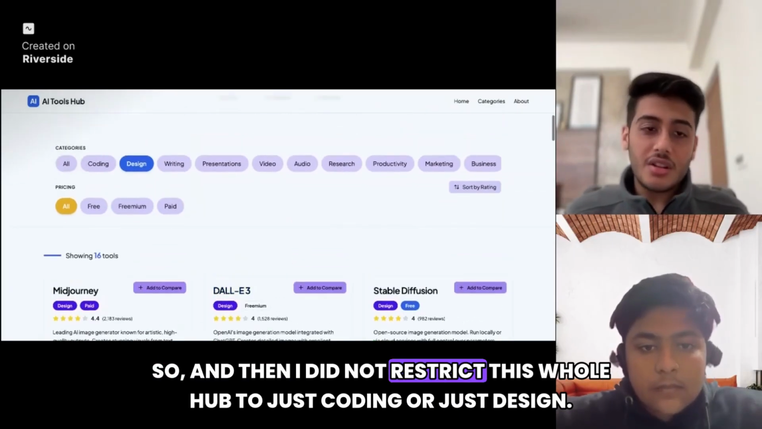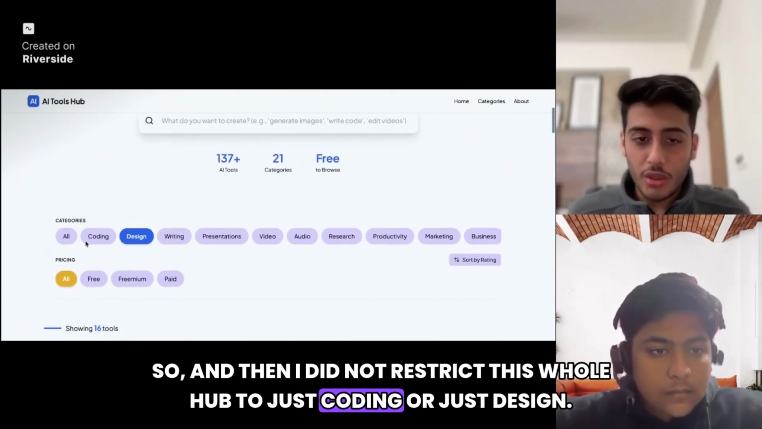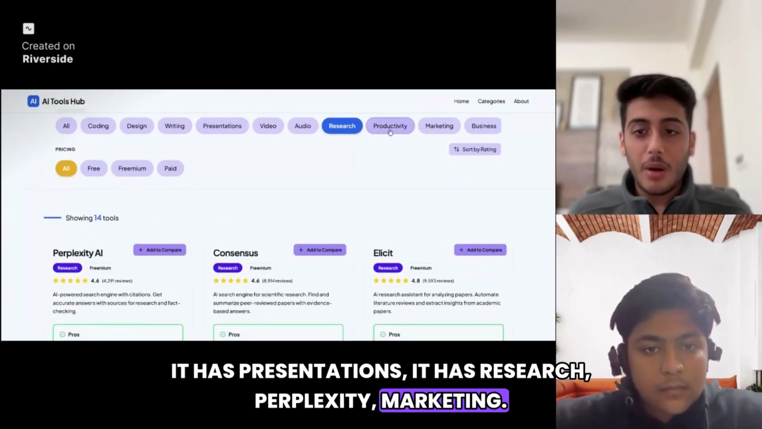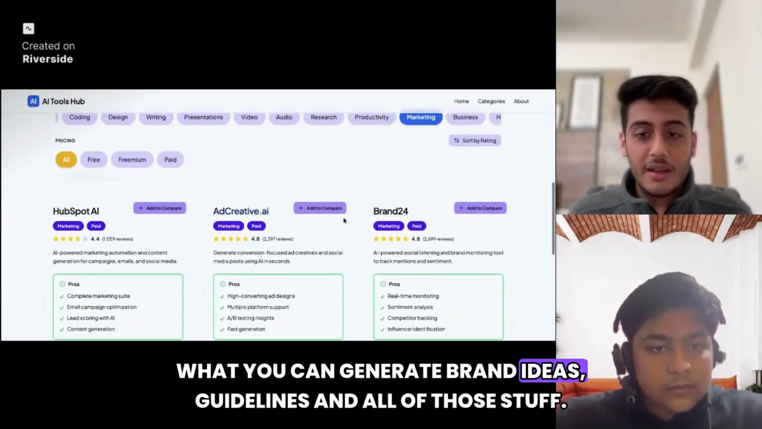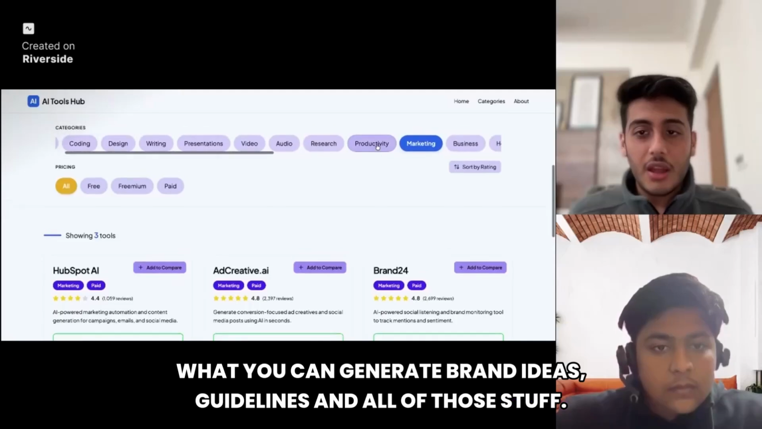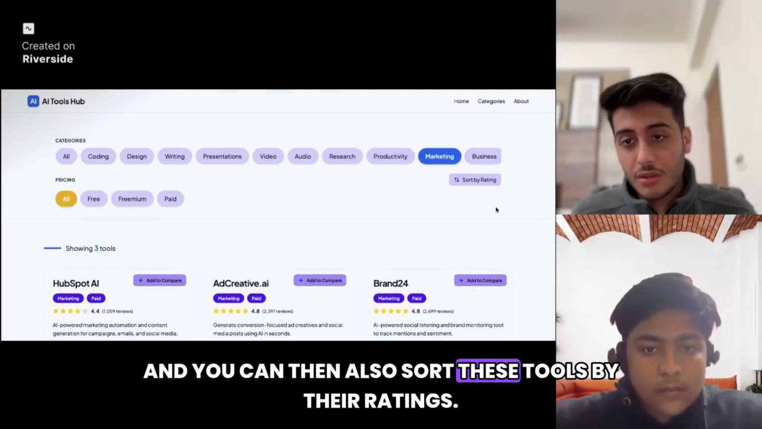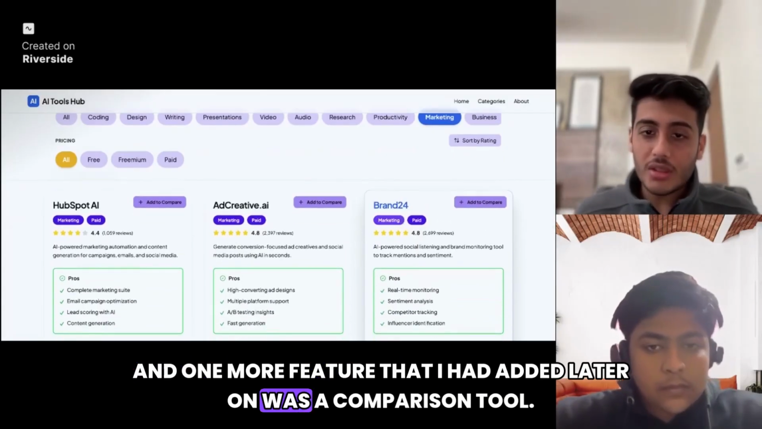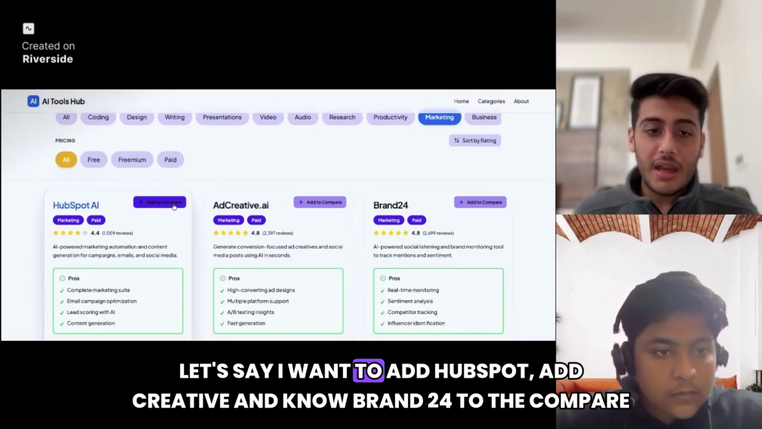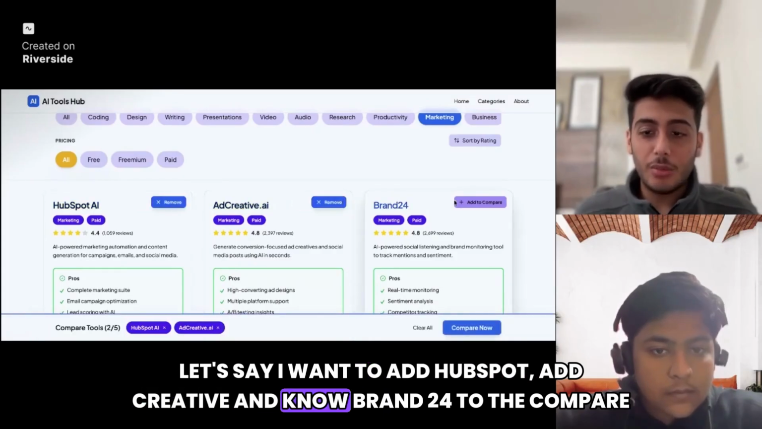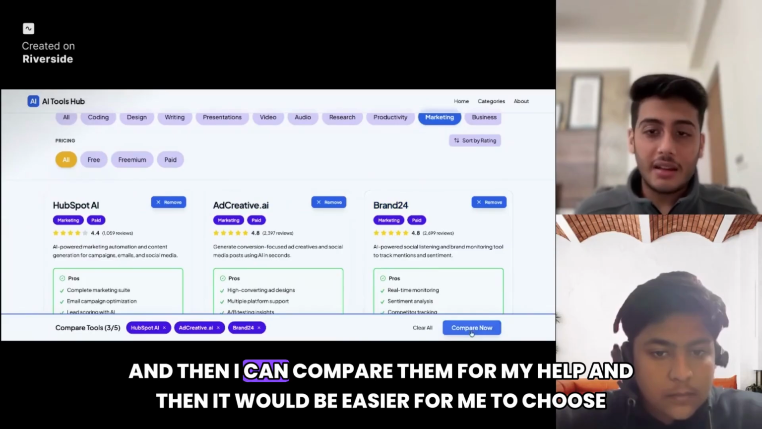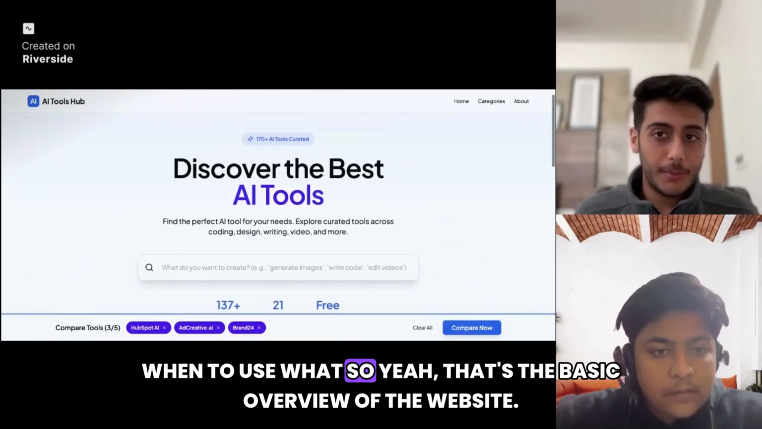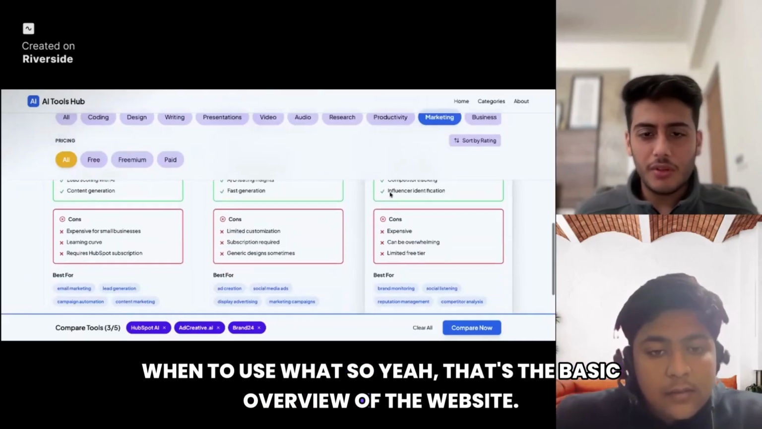And then I did not restrict this whole hub to just coding or just design. It has presentations, it has research, Perplexity, marketing, where you can generate brand ideas, guidelines, and all of that stuff. And you can then also sort these tools by their ratings. And one more feature that I had added later on was a comparison tool. So let's say I want to add HubSpot, AdCreative, and Brand24 to the compare, and then I can compare them for my help, and then it would be easier for me to choose when to use what. So yeah, that's the basic overview of the website.